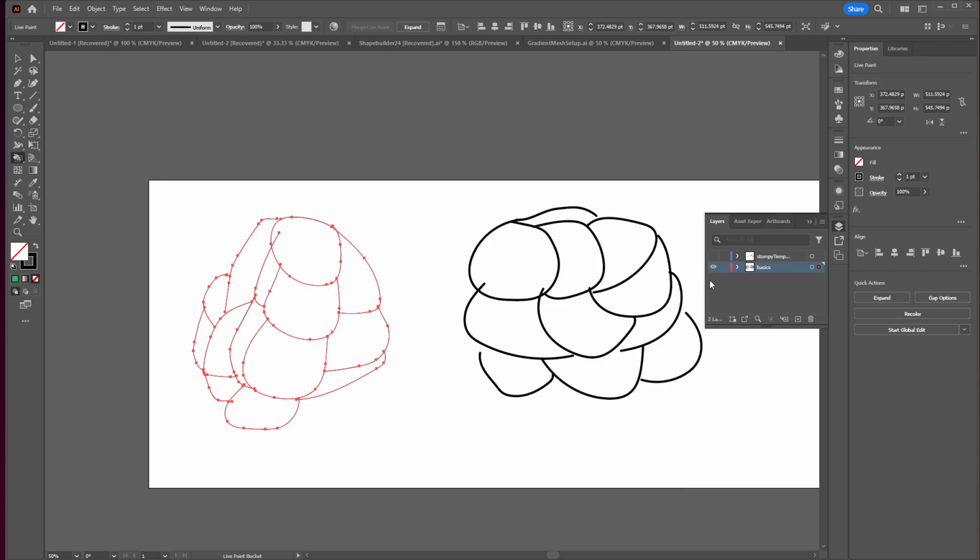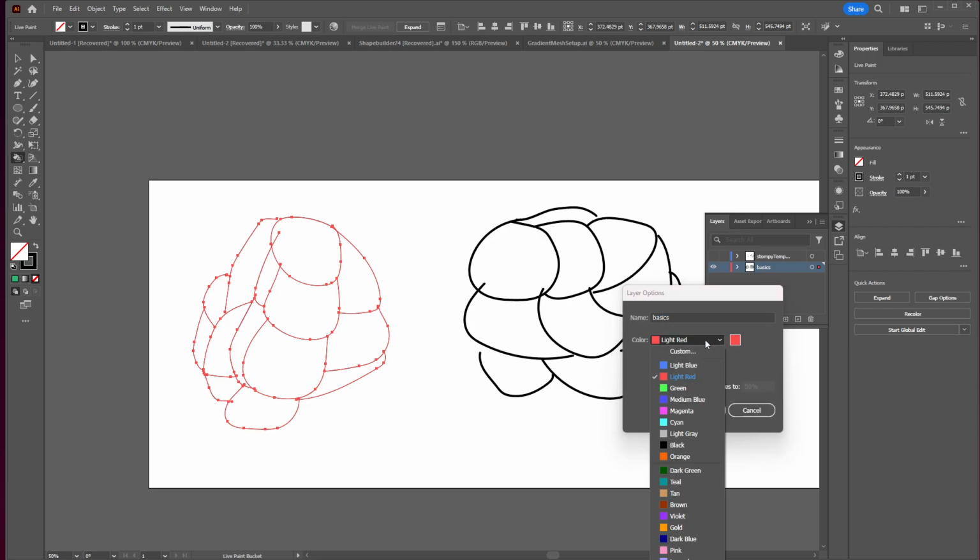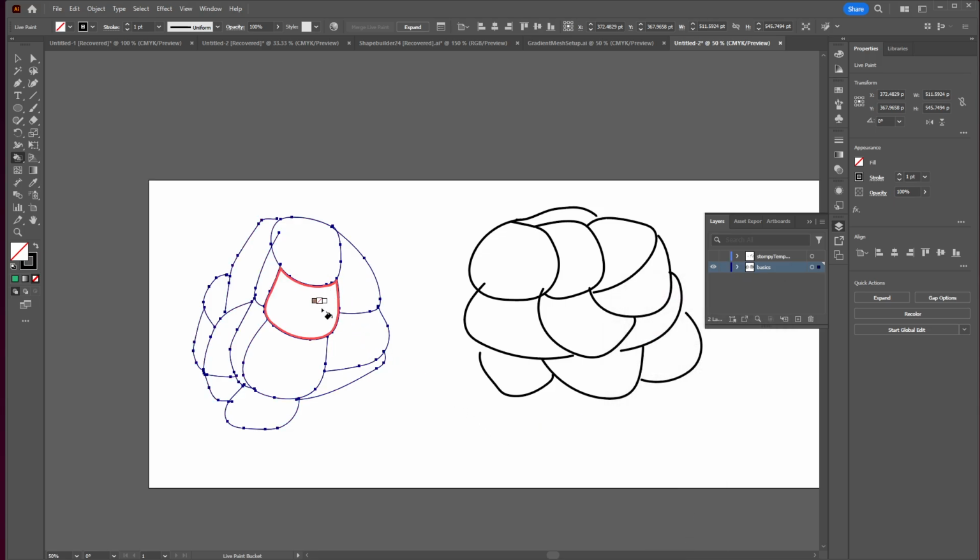I am going to change my layer color for you. Notice how my layer's red. There's red over here. We're going to make that a little bit darker color, just so you can see that as I move over here, there are these red highlights. Each one of these found an area where I can color.